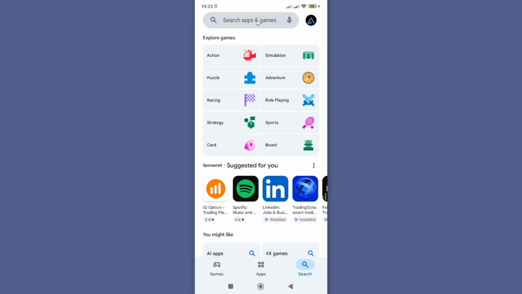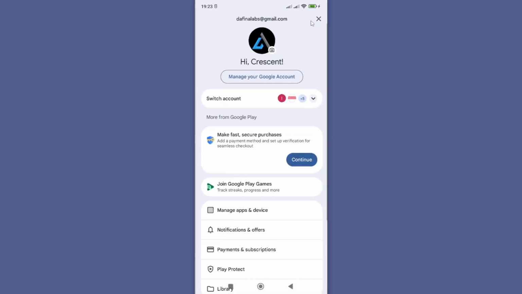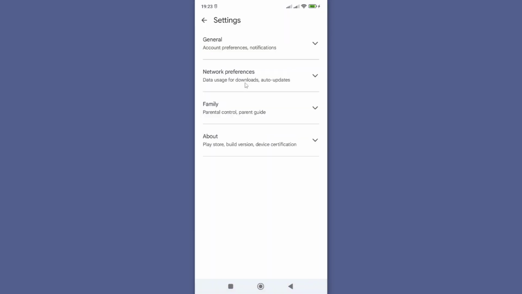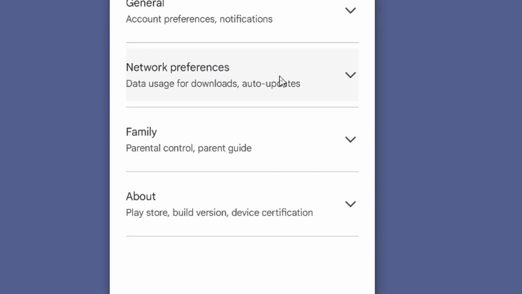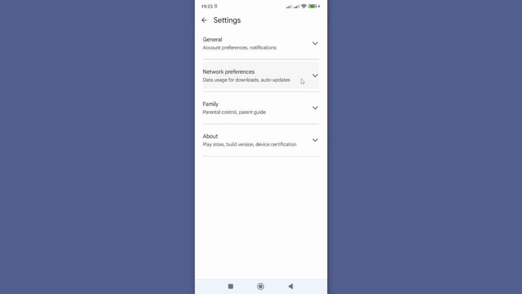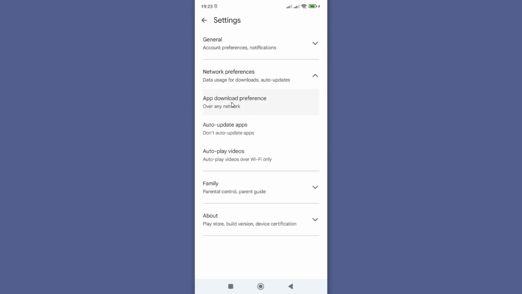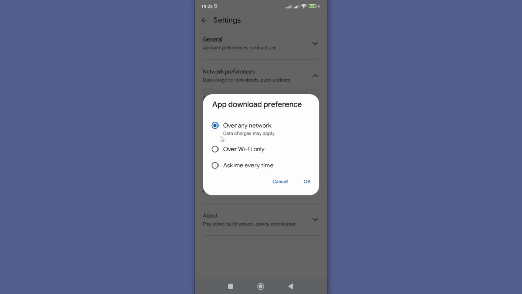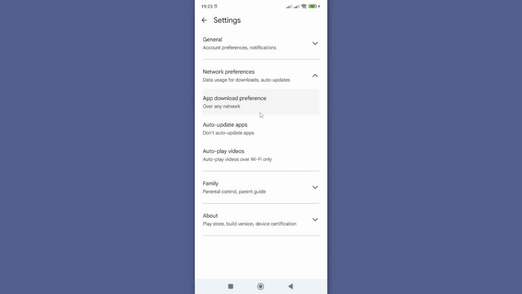However, if it had failed after doing even this, then go ahead and just tap on your profile icon here and look for settings. And below settings, you should see we have this option, network preferences. Tap on this and choose app download preference. Here you can see you have quite a number of options. Choose the first option, over any network, and then OK. This will ensure that you can download your apps using any of the networks you are connected to. Now, once you have done so, you should be able to download or install your Skrill app.